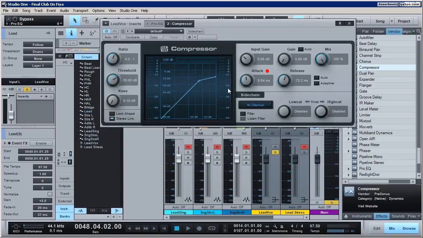Let's go check my compressor. I am not getting any compression at this time, so I'm going to bring down the threshold. Now, that's a pretty low threshold, which means my input gain is kind of low, so I can actually do this. So I got some compression going on.